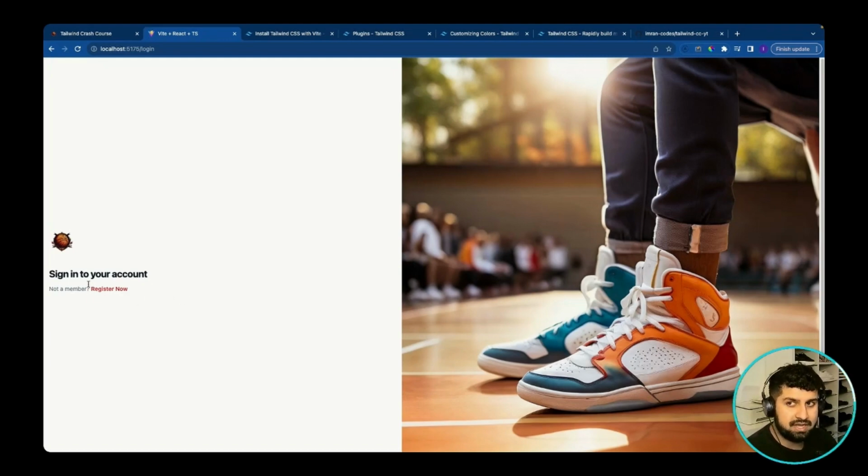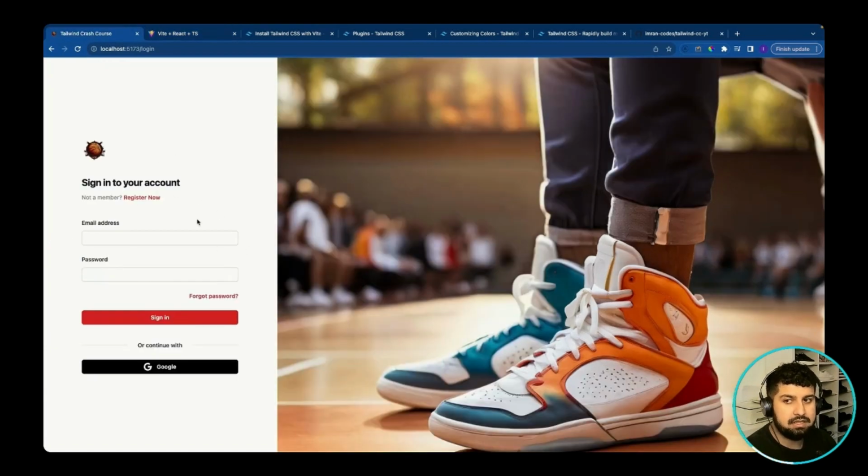So now we've done the top section. What I want to do next is the form itself, and what we are going to be doing is implementing a plugin with Tailwind called Tailwind Forms.